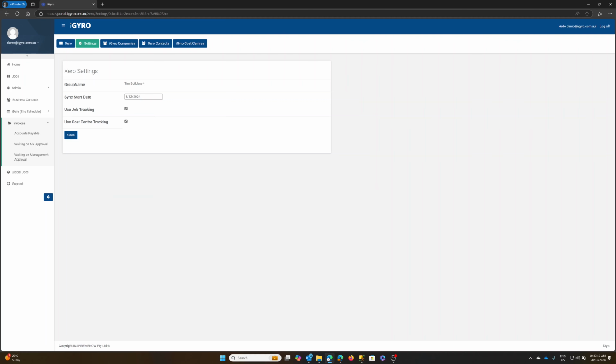Now, iGyro uses job tracking and cost center tracking, and this is to help you with reporting and associating costs with particular jobs. If you're already using Xero and you're already using these tracking categories, you may need to contact support and work out your best way forward, because Xero has a limitation in that you can only have 2 tracking categories. So today we've got a fresh iGyro and a fresh Xero. We'll just tick both of those and we can use those as the default options. Any changes here, click on save.